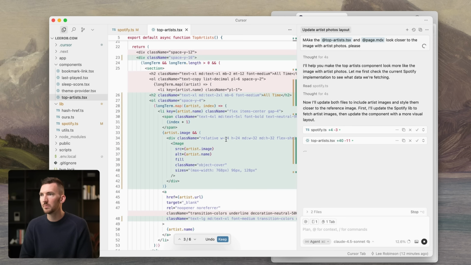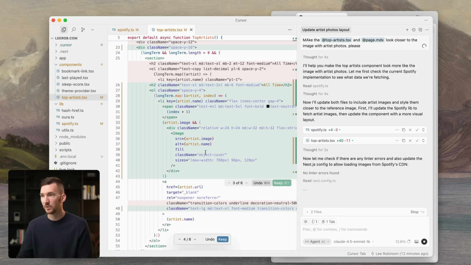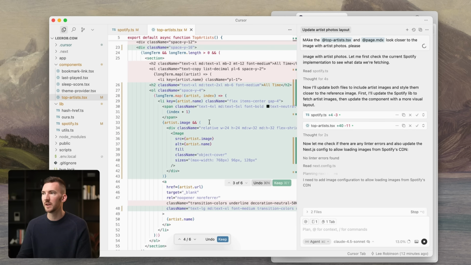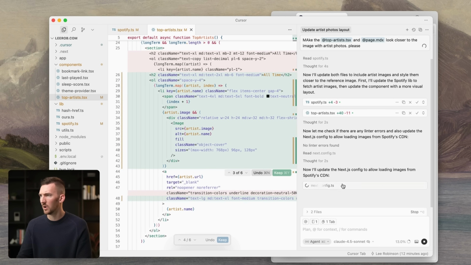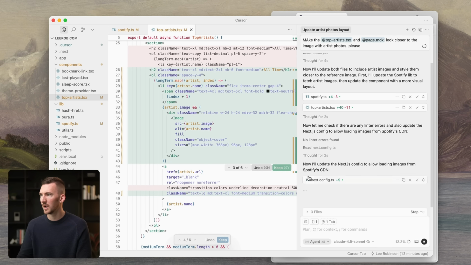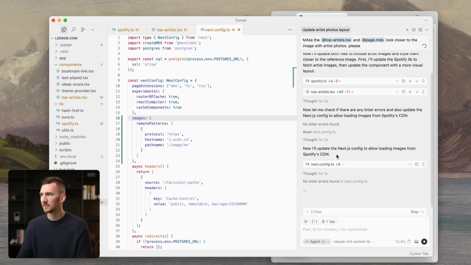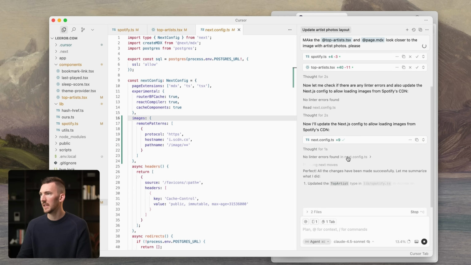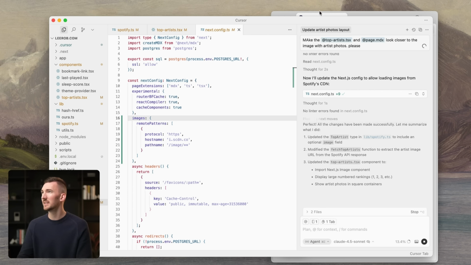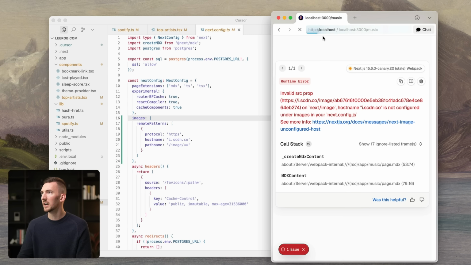It probably also needs to update the configuration to handle these images from a remote URL. We've got the Spotify images here, so it's going to update that. That seems right. Next config. Okay, I'll keep that. Seems good. And I think that's everything. Let's go check it out.